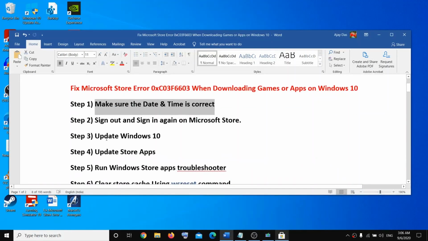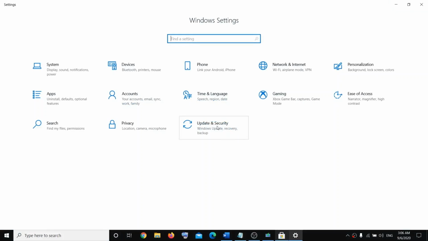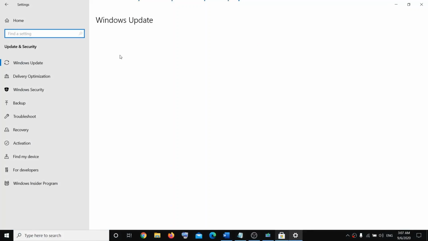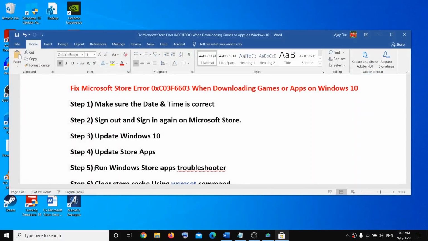Now if you're still facing the problem, then go ahead and update Windows 10. To update Windows 10, go to the start menu, then click on the settings icon, go to update and security, and then click on check for update. And once the update is installed, restart your computer and then try to use the store.